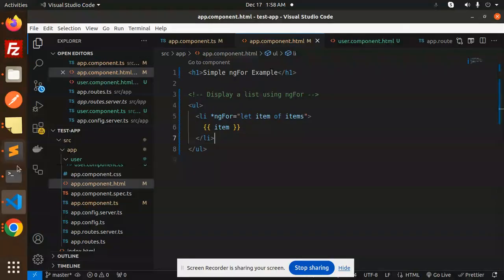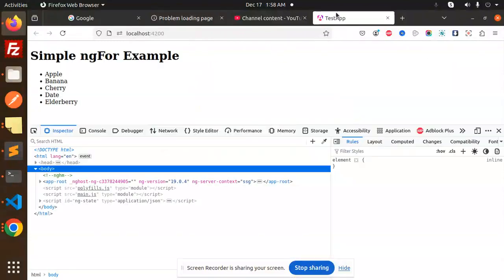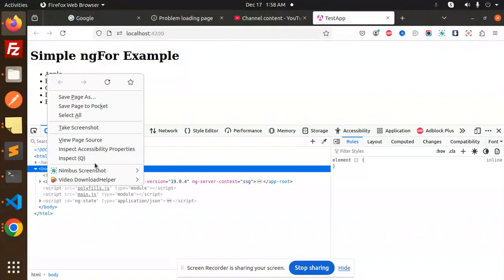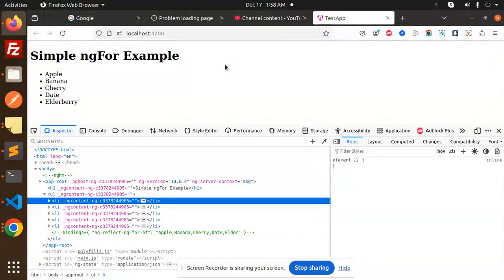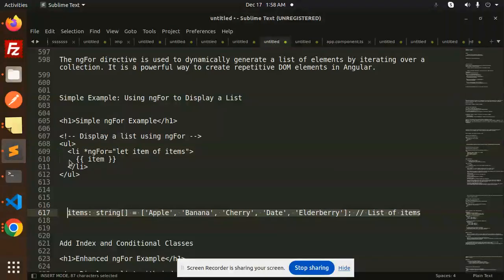Okay, if I just save it and go to the front end, here you can see that it's iterated. Apple, banana, cherry, date, multiple items. If I inspect this, you can see that the elements are already added, right?